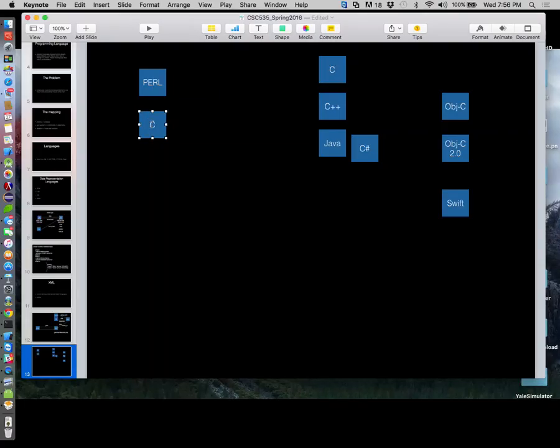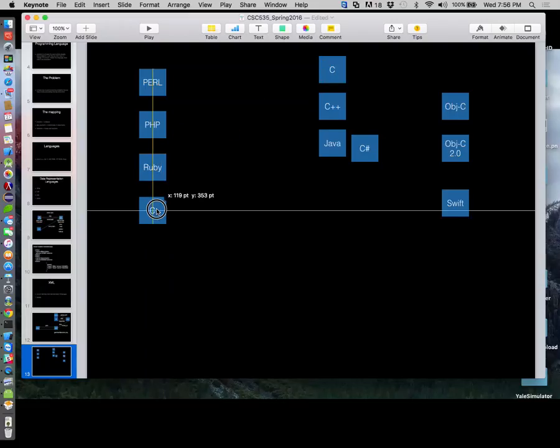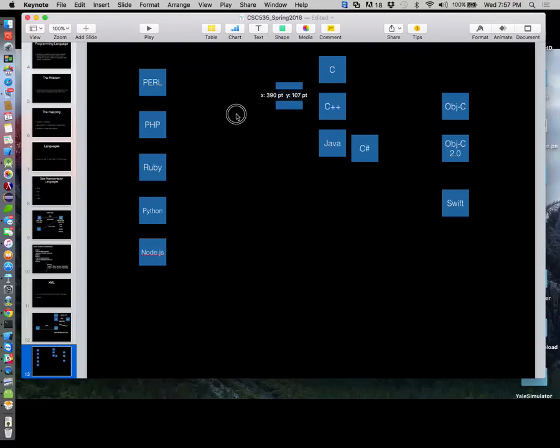Then we're going to throw PHP. And then Ruby. Then Python. Then Node.js. And then I'm going to just haphazardly float JavaScript out over here.